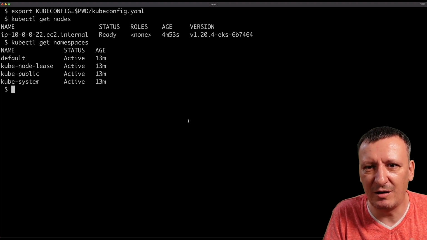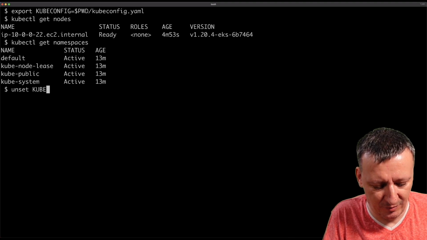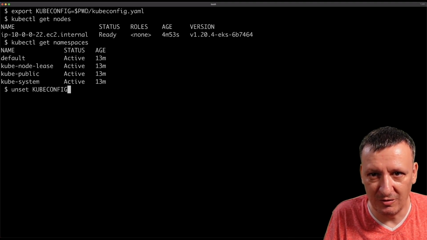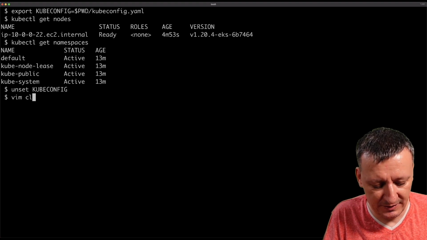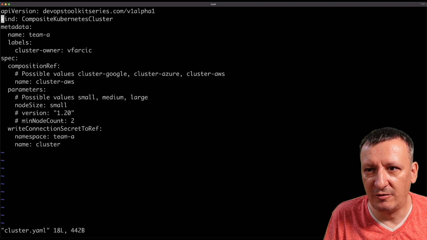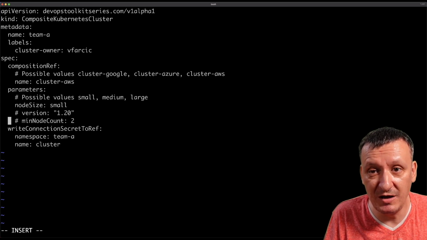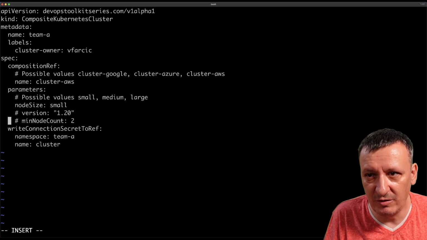So let's change something about this cluster and see how maintenance works. I will unset kubeconfig, just to go back to the control cluster where Crossplane is running, and I will edit the same file that I used before, which is cluster.yaml. So what should I do? Yeah, let's say that 1 node as a minimum is not enough. I want to change my cluster to have a minimum of 3 nodes. How would I do that?